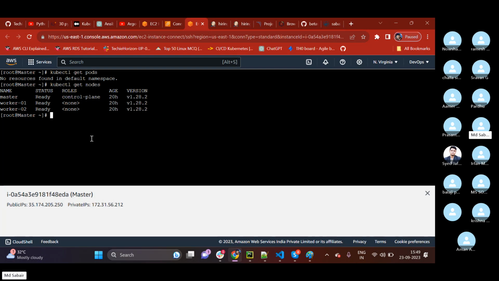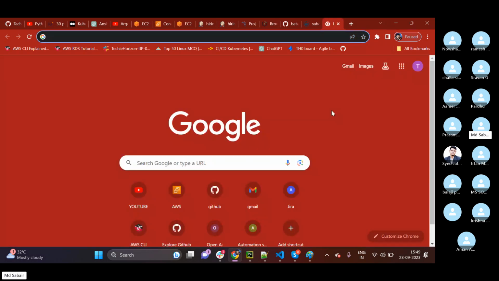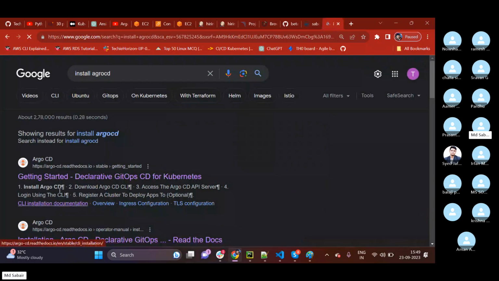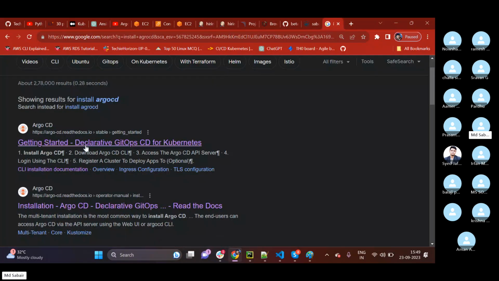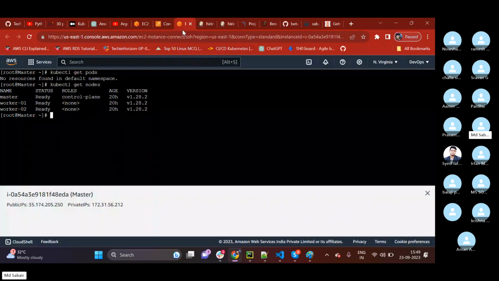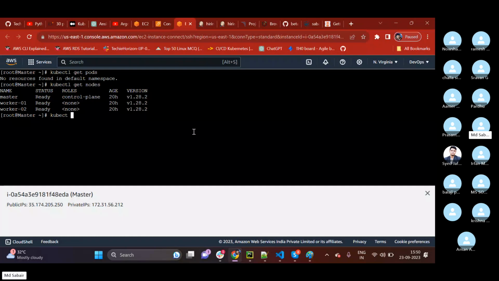To download or configure ArgoCD, just go to Google and search install ArgoCD. You can find the very first documentation from ArgoCD. If you click this, here we have two different commands, kubectl create namespace. What is a namespace? It is a group for an application. Each namespace is related to a specific application. How do you check namespaces, Shilpa? What's the command to check namespaces?